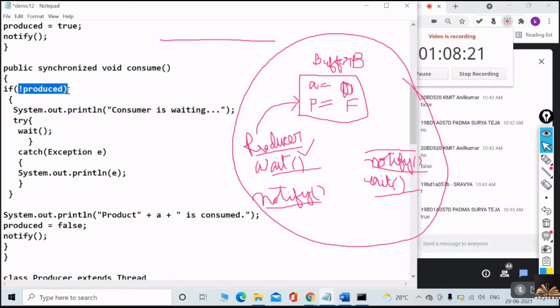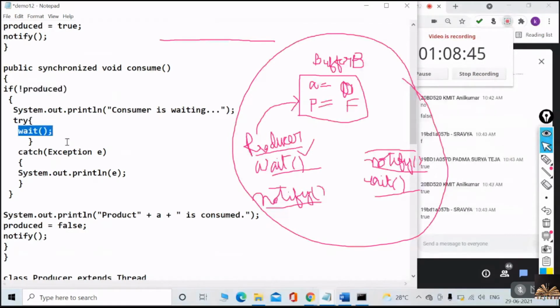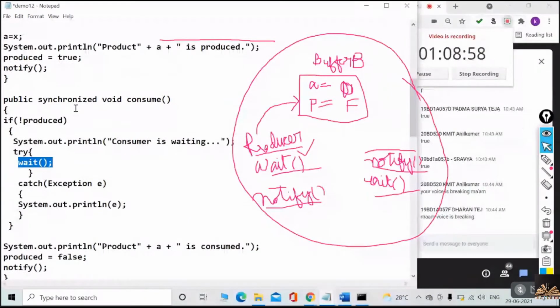Into this code, no? Yes. Blocks. Right now, the consumer has gone into the blocked state. Sorry, is my voice okay right now? Is my voice okay? Clear? Yes. Please give me only 2 minutes.